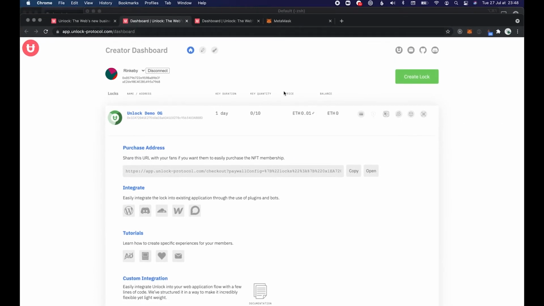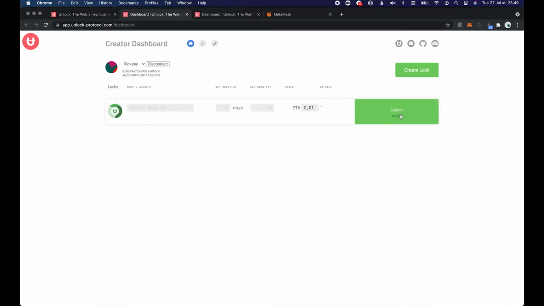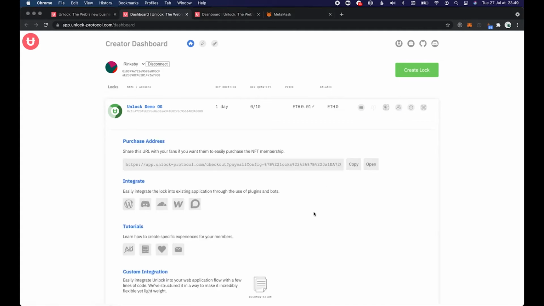And you see immediately here after I've deployed the lock that this new lock appears on the page. You can see its address. It starts with a 1EA72. The duration is 1 day. The quantity is 0 out of 10. So for now we have not sold any of the memberships, any of the keys. The price is 0.01 ETH. We can still change that to something else if we wanted to. We can actually also change the currency if we wanted to, but this time using the command line. We can see the balance here. Let's go back to the integration pane because that's the next most interesting one.